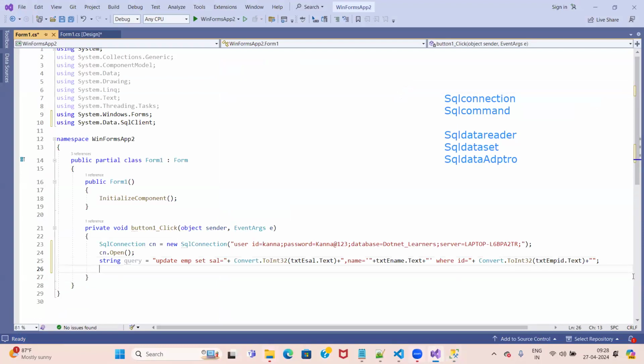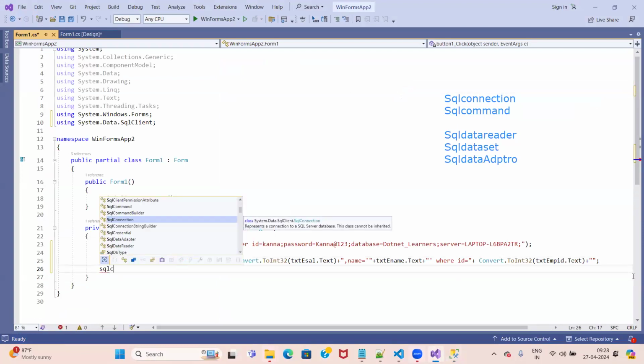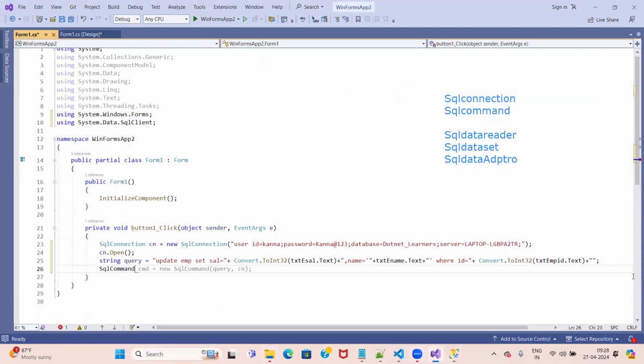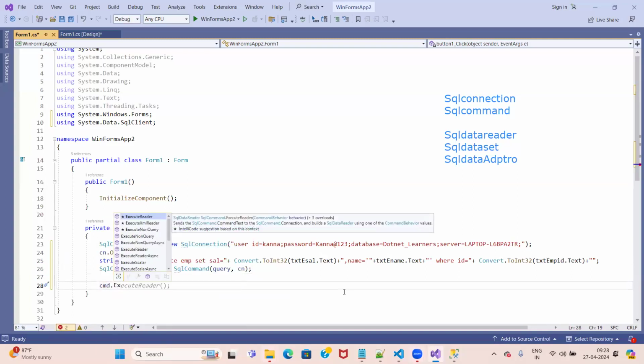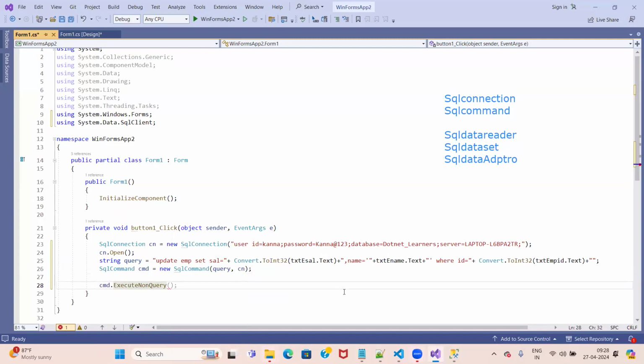Okay. Then you have to use SQL command to execute the SQL query, so this query I have passed as the parameter. Whatever query you are writing here, you can write it directly here also. Then cmd dot ExecuteNonQuery. Okay, that's it. Now the query will be executed.